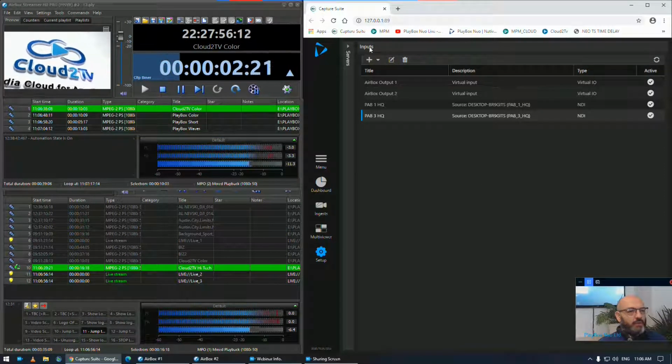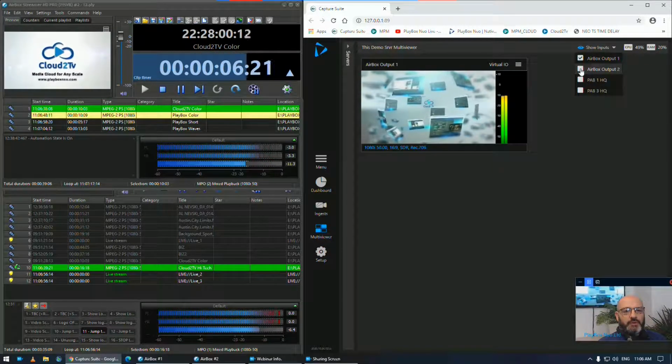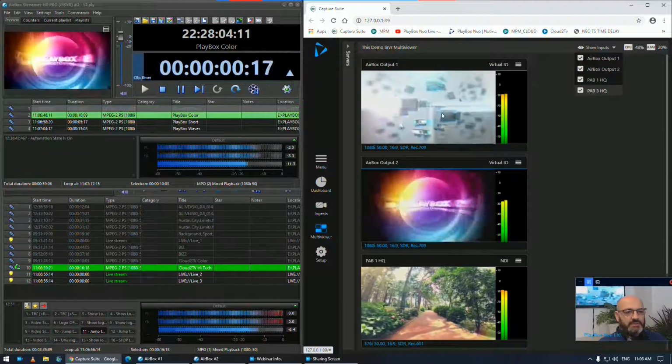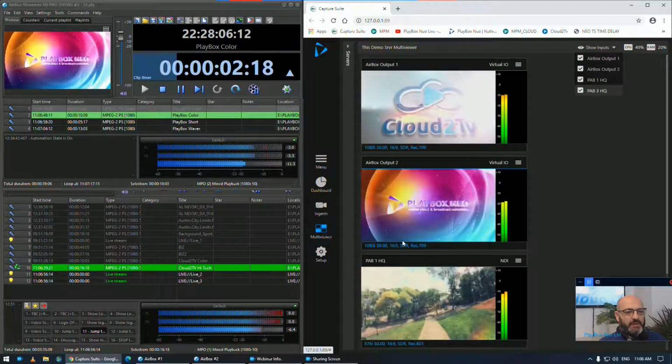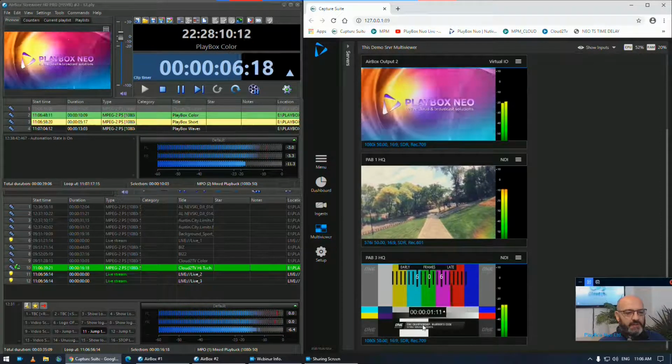So let me go into my multi-viewer. What I'm gonna do, I'm gonna enable this additional input. So you can see this is my AirBox 1, AirBox 2. These are my two sources that I see from the network.